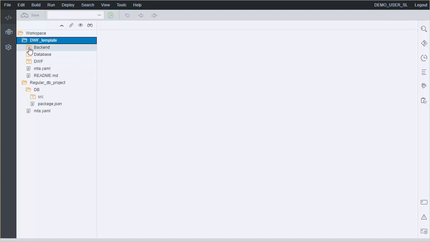And you will see I have a backend module, a database module, and a Data Warehouse Foundation module. Whereas in my regular DB project, I only have a DB folder. DB is the HANA database module, just like database in the DWF template is the HANA database module.